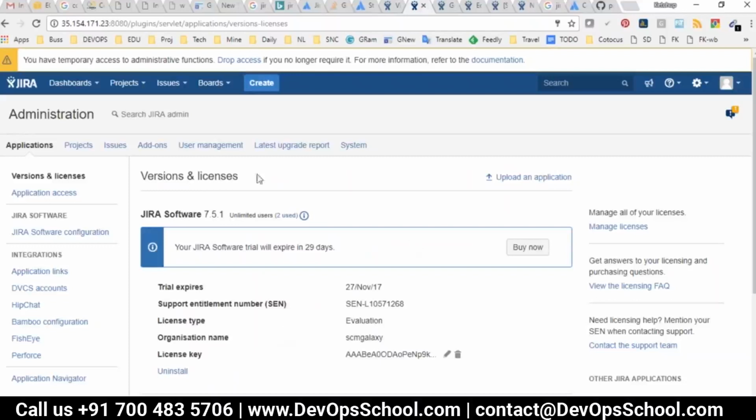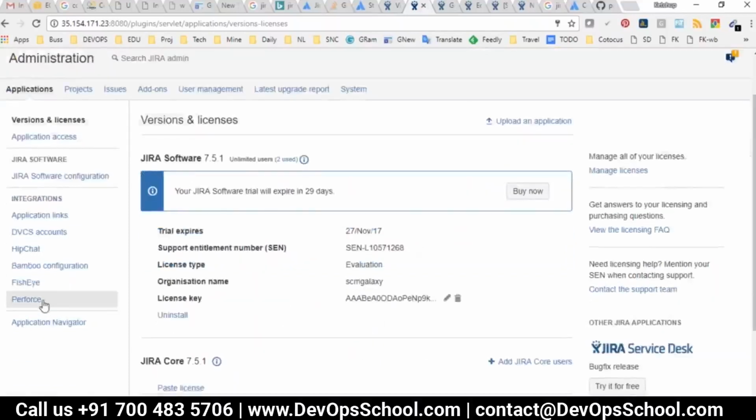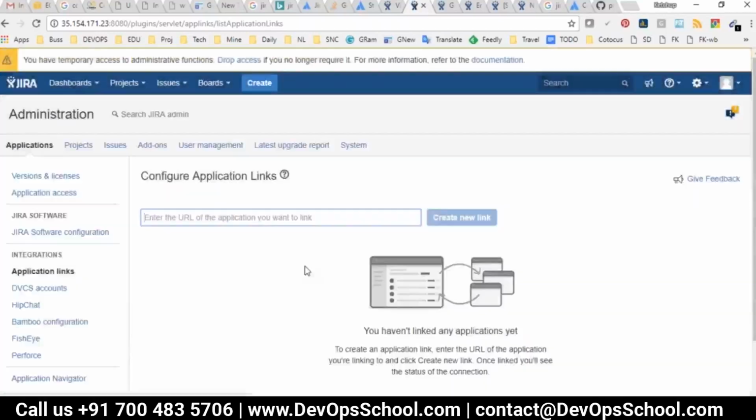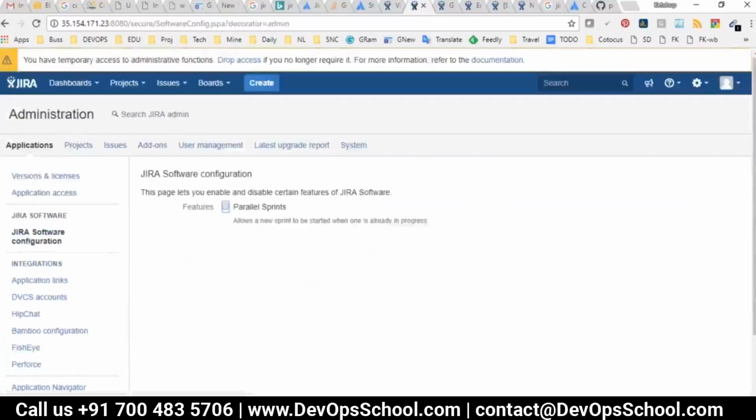Okay, so one section which we have not covered. If you look at the other section, you can integrate Perforce, Fisheye, Bamboo, which is an Atlassian project. HipChat is an Atlassian project. DevOps I showed you. Application link is for when you have some third-party application which you are exposing, so you can enroll the applications here. Most of the time you don't need it for the time being, but if you want to do that, you can do that. Jira software configurations.